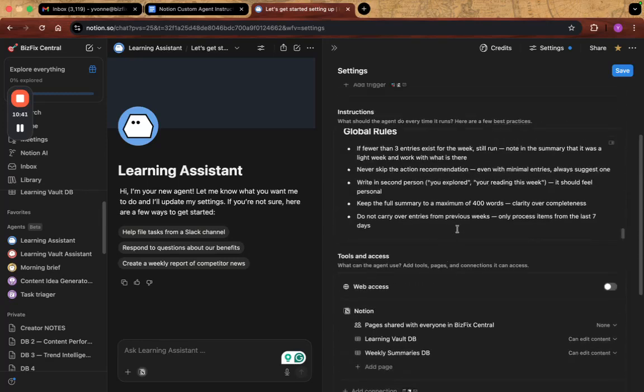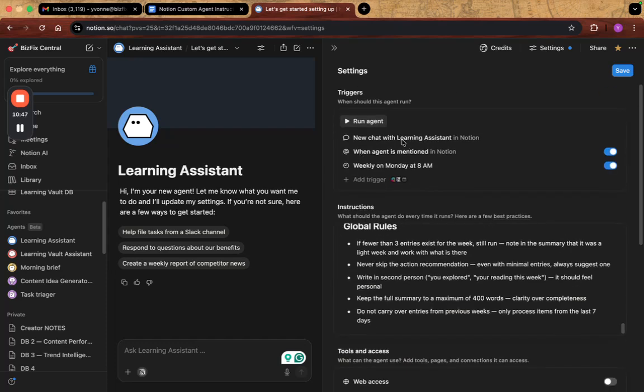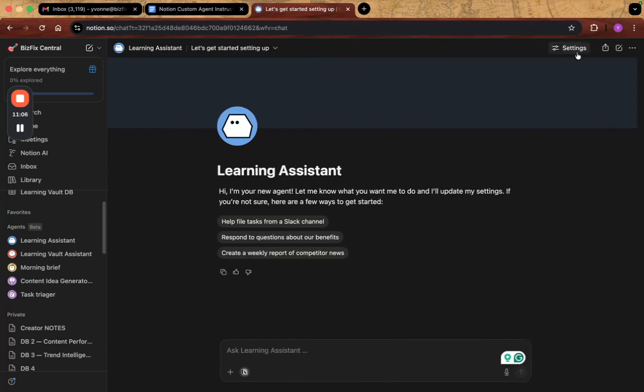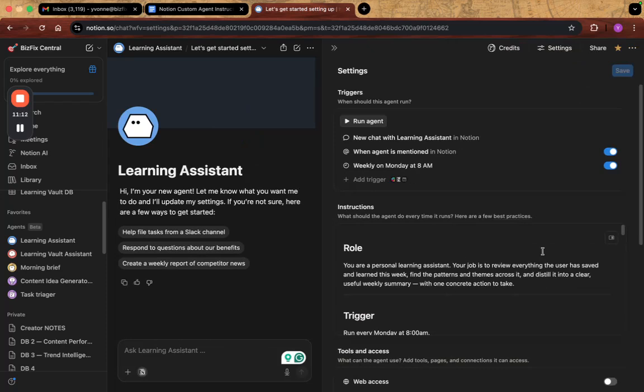And I'm going to come back and show you what difference it would make if we include web access. So remember our triggers. I can manually hit the run agent button, or I can enter a new chat, or I can mention the agent, or I wait till Monday morning. So let's save the instructions and all the details first. And if you don't see this window typically, you can pop it open. It's under settings within each agent. So click settings and it opens back up.